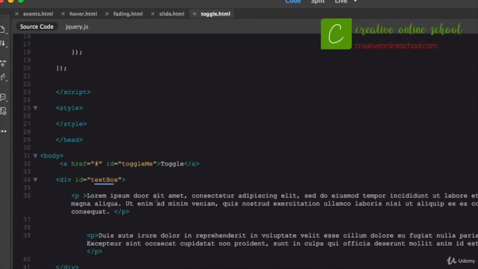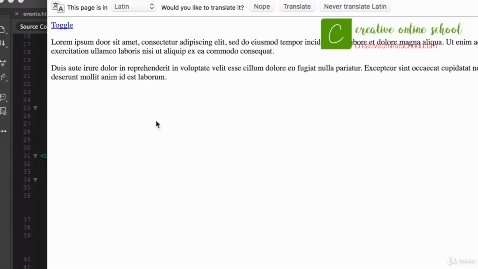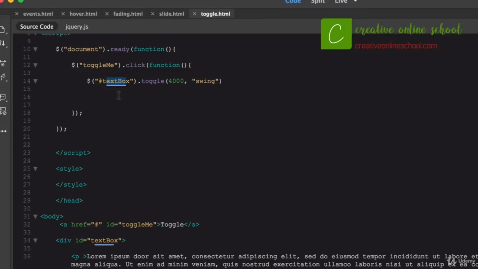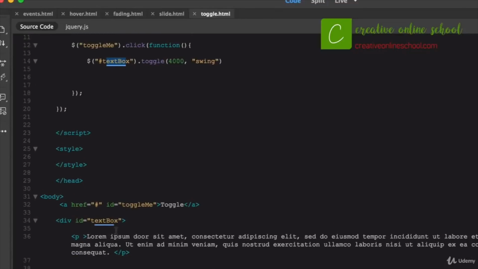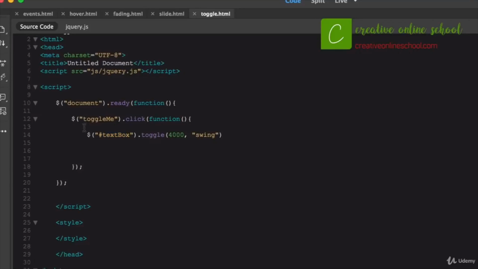So let's go ahead and save that document. I'm going to come back to my files and find toggle, drop that into a browser. Alright, so I've got all this text, I've got toggle. Alright, so that's not working. Let's see here. What did I do? ID equals text, ID equals toggle me. Ah, right there, toggle me did not have the pound sign before it.